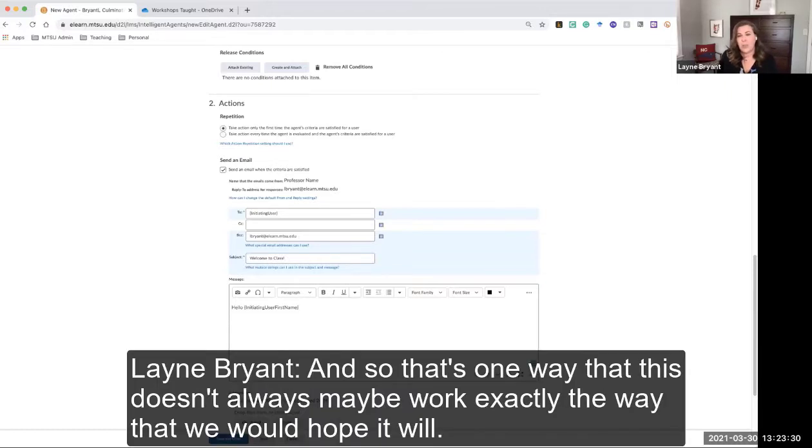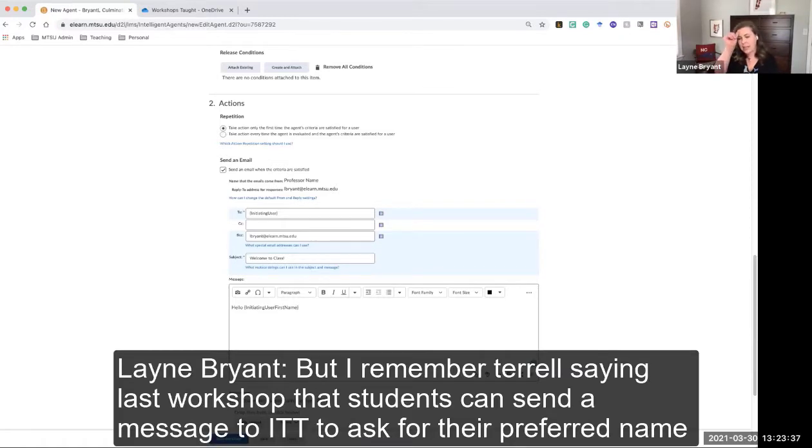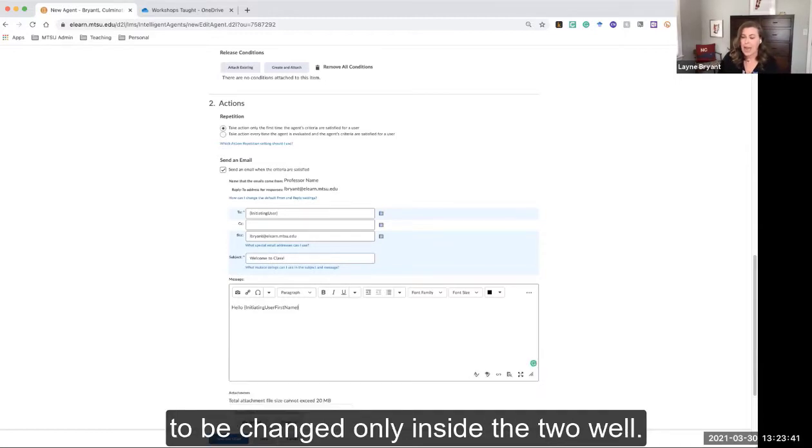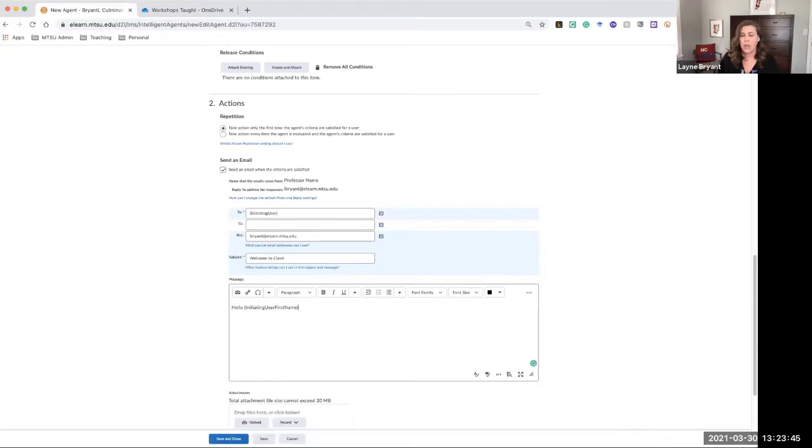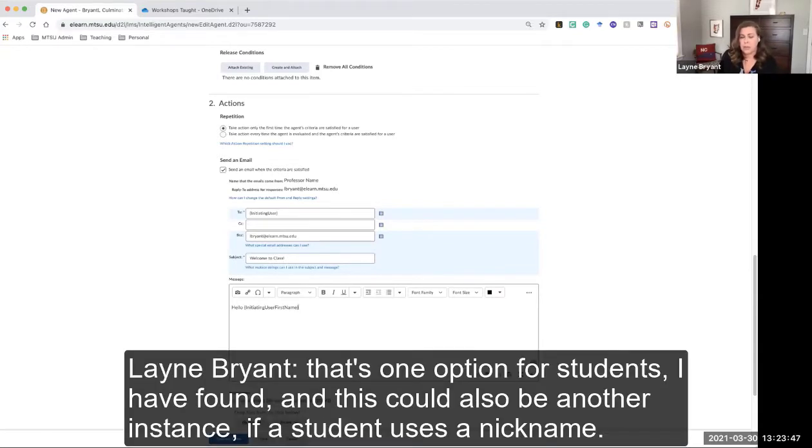And so that's one way that this doesn't always maybe work exactly the way that we would hope it will. But I remember Tara saying last workshop that students can send a message to ITD to ask for their preferred name to be changed only inside D2L. So that's one option for students.